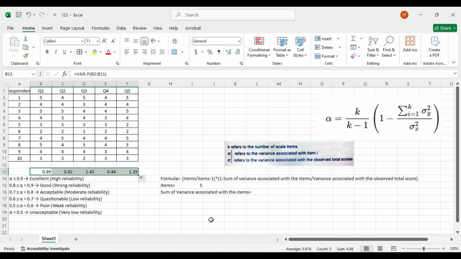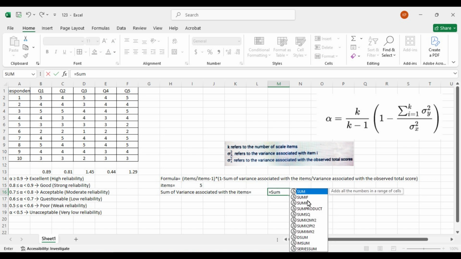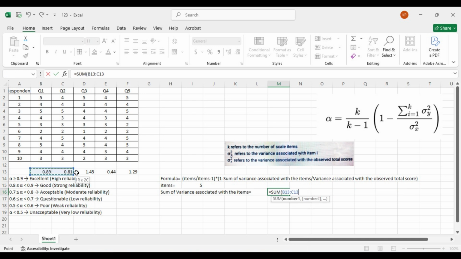We want the sum of variance associated with all items, so equal to SUM. Now select from the list, then double click on it, then select all 5 variances and close the bracket, then enter. Now we have 4.88 as the sum of variance associated with the items.